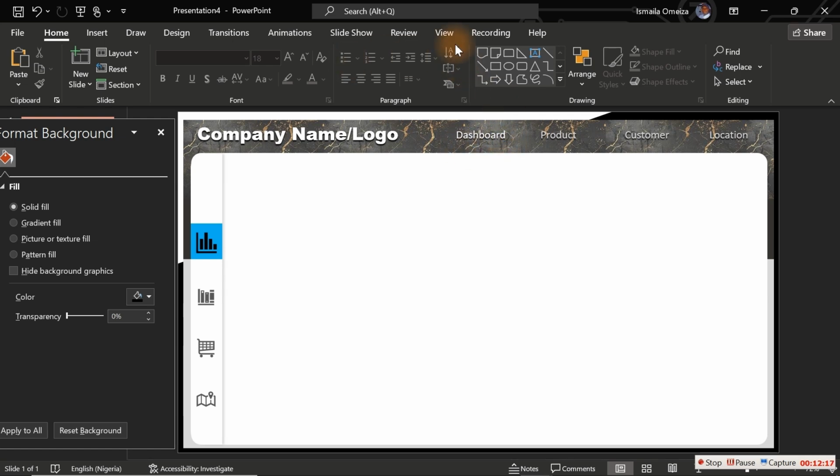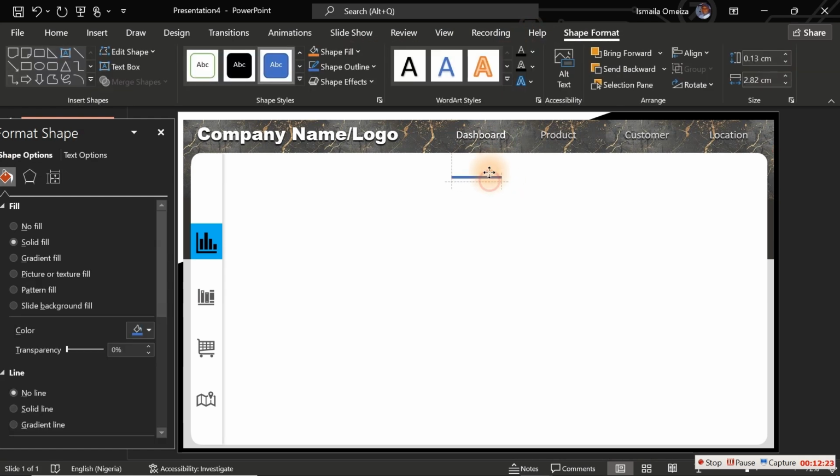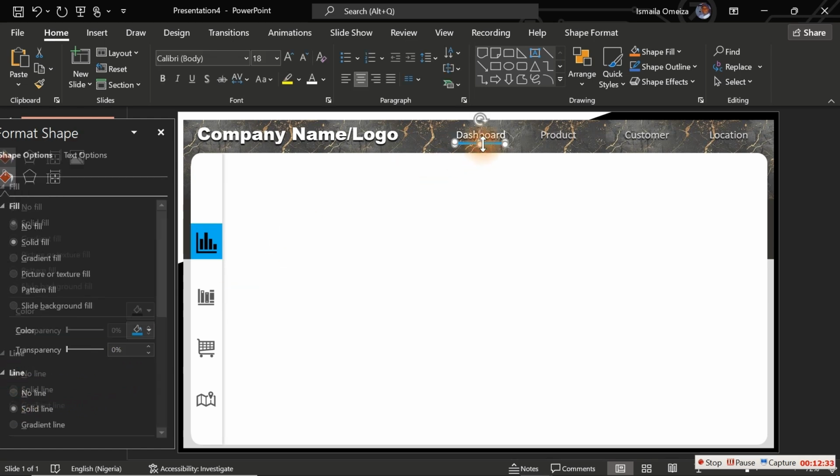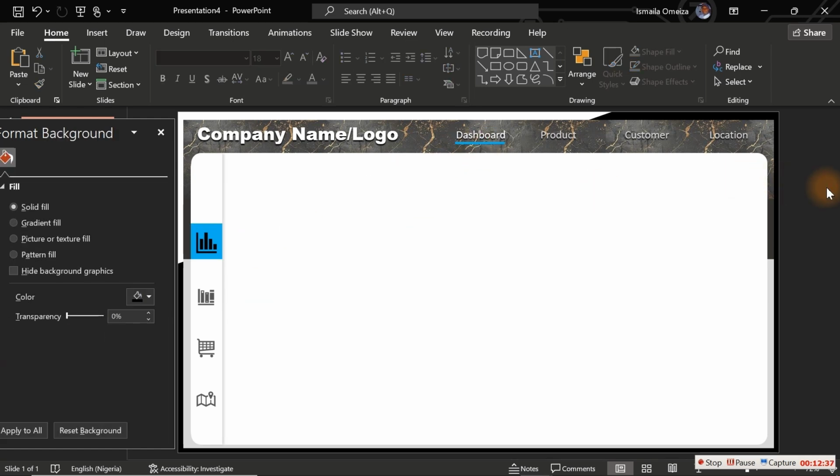Okay, once we have this now, let's quickly go ahead and take this rectangle and drag it just like this. So let's keep it somewhere here and change the color to match this color. And let's go over to no line as well. Sorry, click on it and go over here to no line. So we have something like this. We're not done yet. We have to bring in some cards.